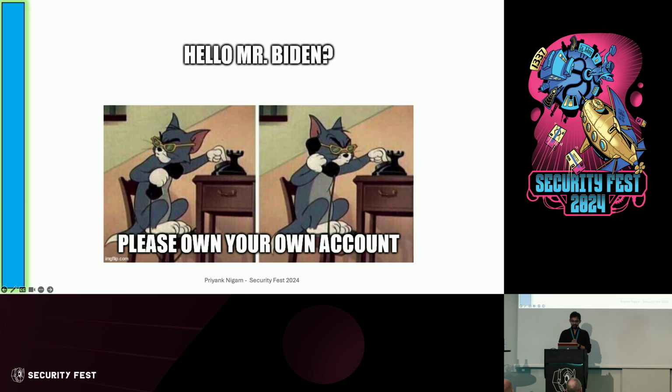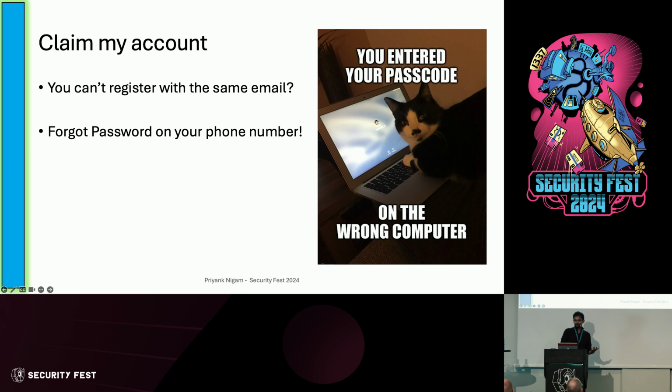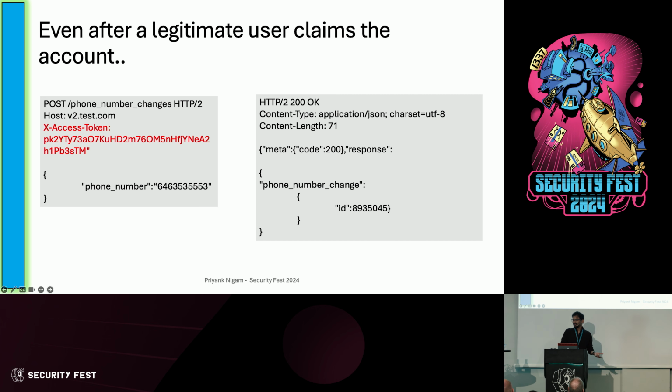Somebody tells the victim, okay, you have an account, you should own your own account, because someone else has already taken over. So what is going to be the next step? As a victim, obviously you will try to do a forgot password or something like that, because you know your email has been taken over, but your phone number is still verified. So you hit a forgot password with your own phone number and try to get access to that email. So let's say the legitimate user does that, but even after that, remember that token leakage?